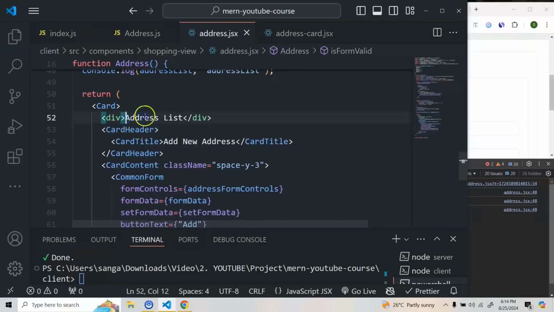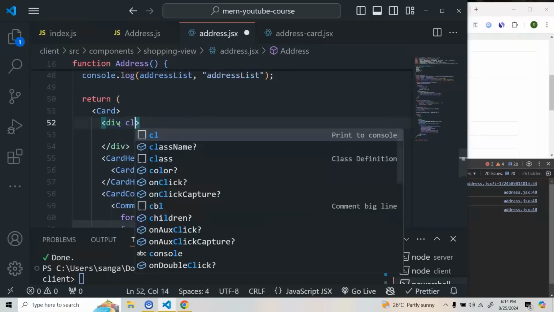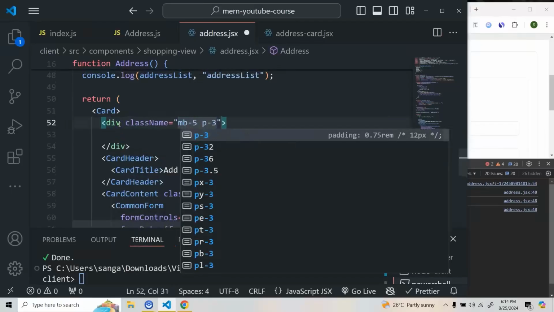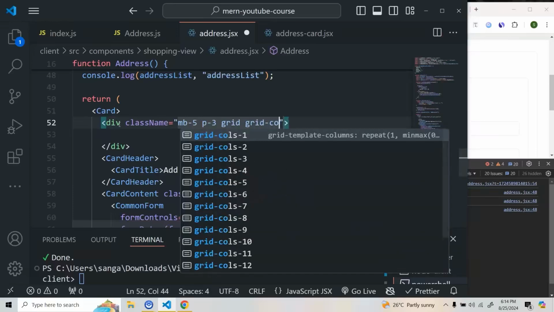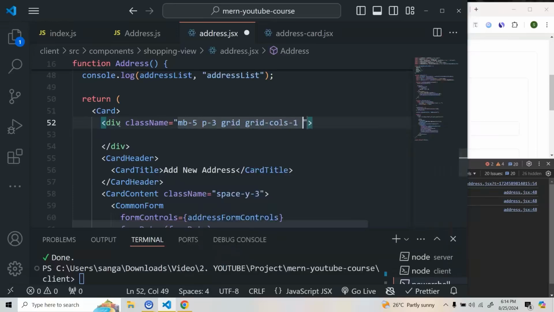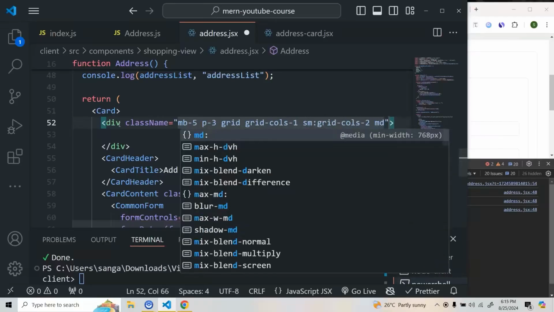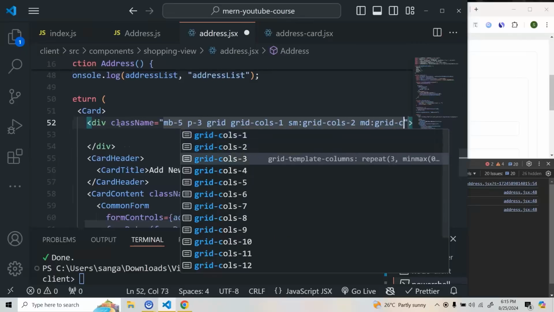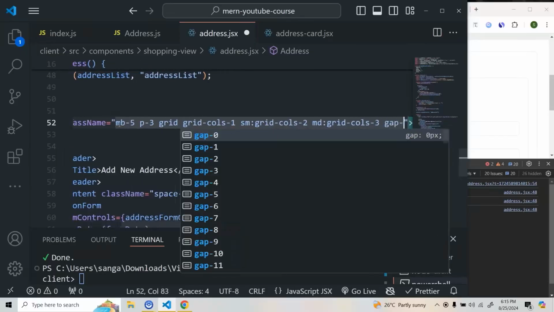Okay, so let me just remove this part from here, and we'll give a class name. So we'll do margin bottom of 5, padding of 3. We'll do grid columns of 1. For SM we'll do grid columns of 2. For MD we'll do grid columns of 3, right? And let's see how this is looking, based on that we'll do, and we'll do gap of 2.